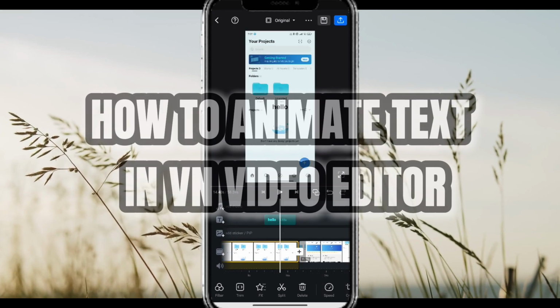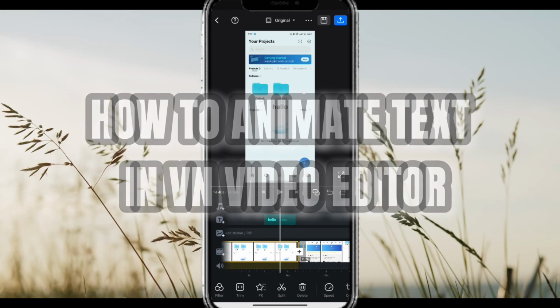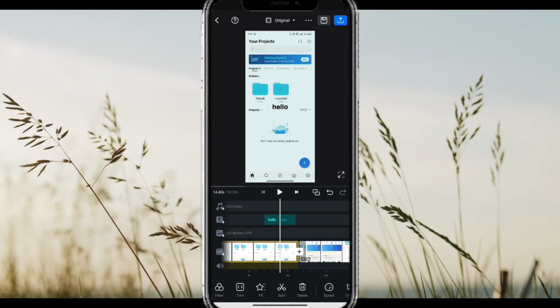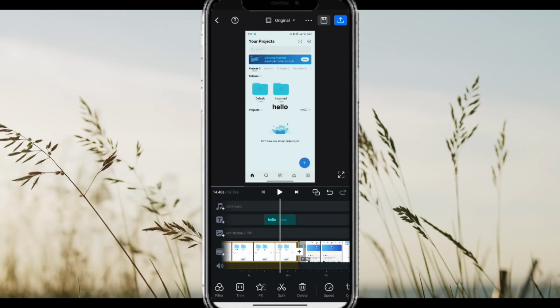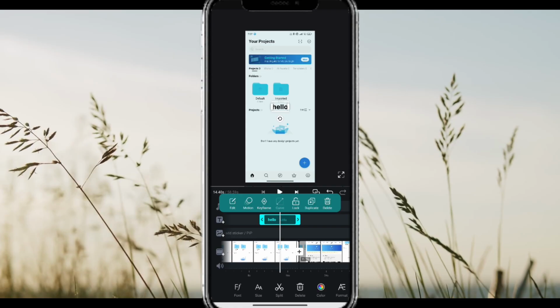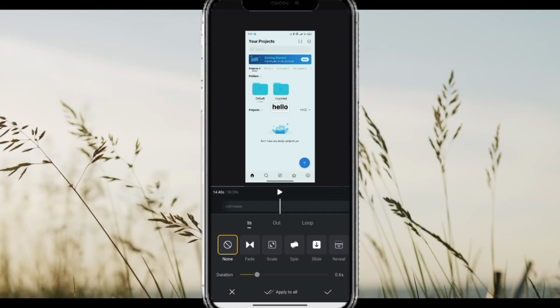How to animate text in VN Video Editor. Animating text in VN Video Editor brings your videos to life, and here's how to do it. After adding your text, tap the text layer on the timeline, then tap Animation in the toolbar below.